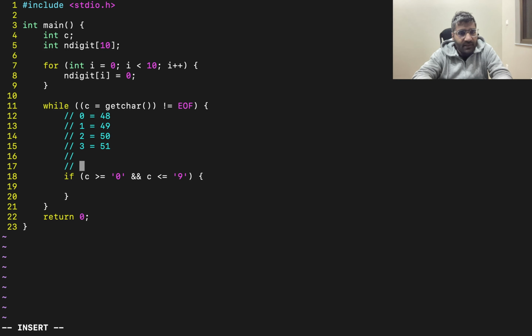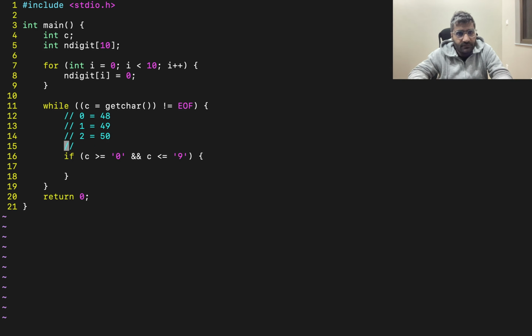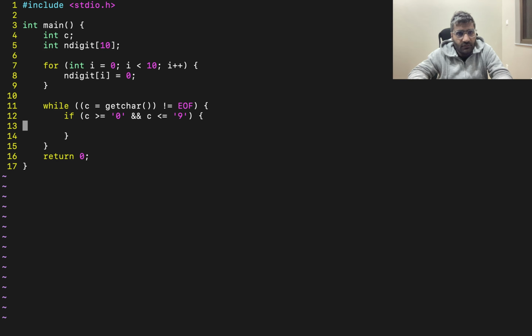So let's see, if the user entered a value of 0, this c will be replaced with 48. 48 is greater than or equal to, and this character will also change, because this is a 0 character, not a 0 digit. It will also convert to 48. So 48 is equal to 48, so this will be true, and 48 is less than or equal to the 9, which will be a number like 56 or 57. We will remove all these lines.